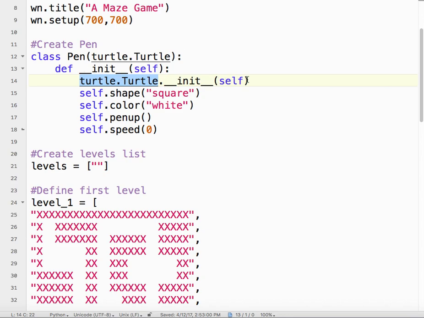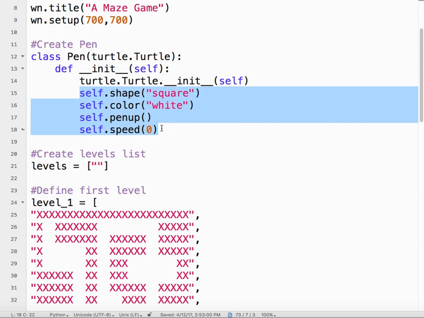There's other ways to do this, but this is the way we've chosen. So what I want to do is set it up so every instance of this I create is going to be a square, it's going to be white, and if you know anything about turtle graphics, turtles usually leave a little trail behind because the pen is down. In this case, we want the pen to be up because we don't want to draw anything.